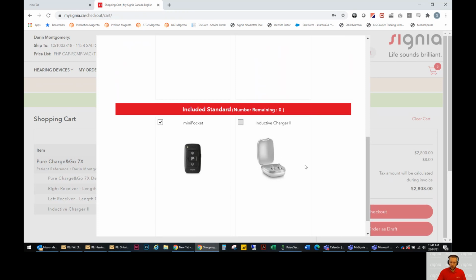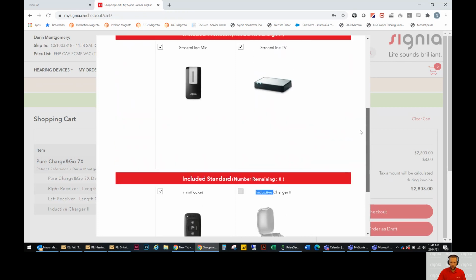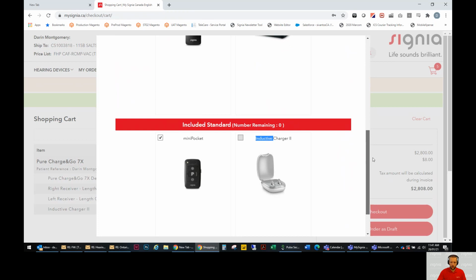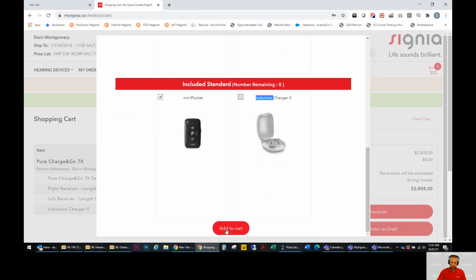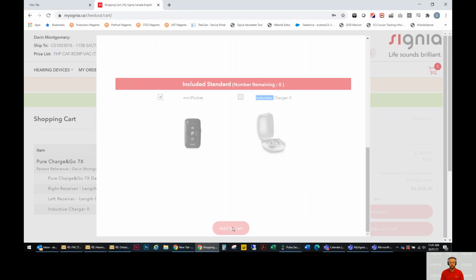FHP only allows three accessories total. So I'm going to choose a mini pocket as well. And now you can see the counter went down to 0 and this checkbox is now not selectable. If we scroll up, the counter again is 0. So if we're happy with the selection, we can go ahead and click on Add to Cart. Just give it a second here to add everything to the cart.